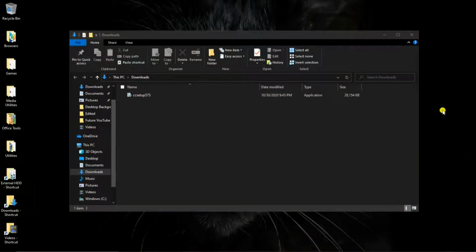Oh, I didn't mention that there is a portable version of CCleaner also. And this is a version that you do not need to install. I put a link for the download site in the description below.